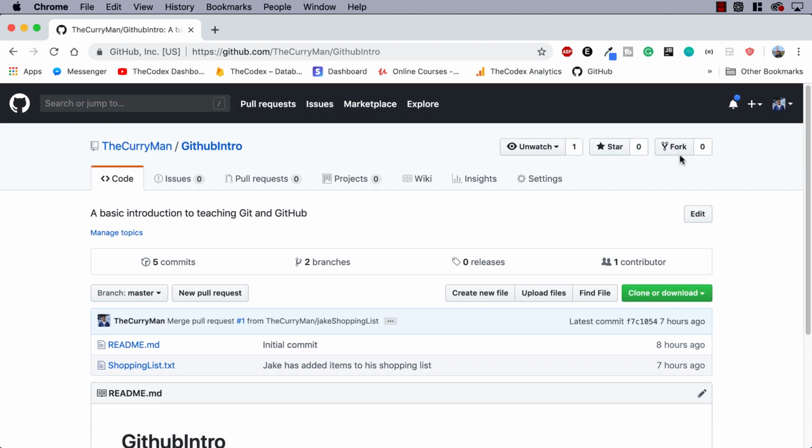So what is a fork in GitHub? A fork is basically a copy of a repository. When you fork a repository, it allows you to basically have your own copy on your system and then modify that however you like and experiment with changes without actually affecting the original project. So it's kind of like a branch, except you're copying the entire project into a brand new repository.